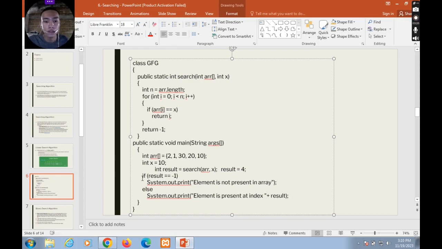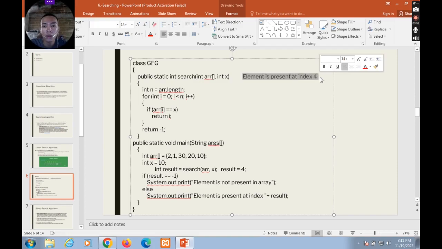Then here in the if: if result is equal to -1. Our result is 4, so that is false, and it proceeds to the else. In the else, it prints to the output: Element is present at index plus result. Our result is 4, so the output is: Element is present at index 4. That is our output here.